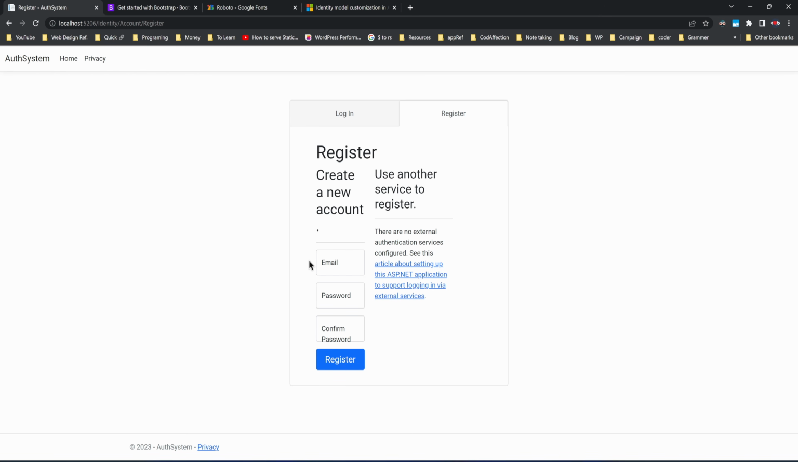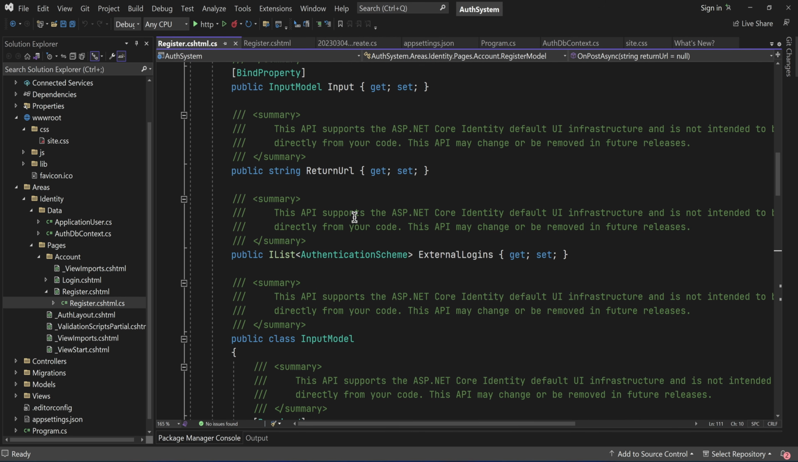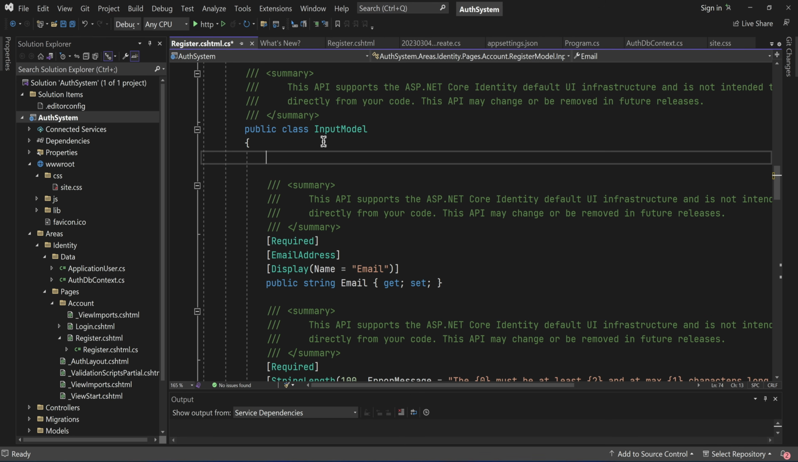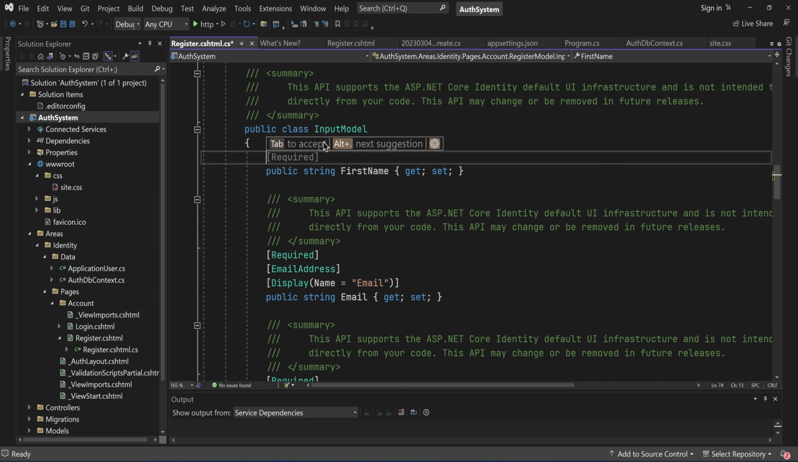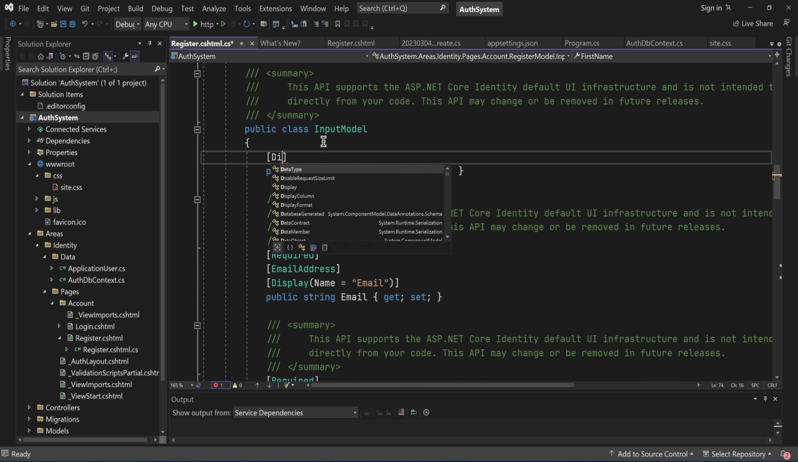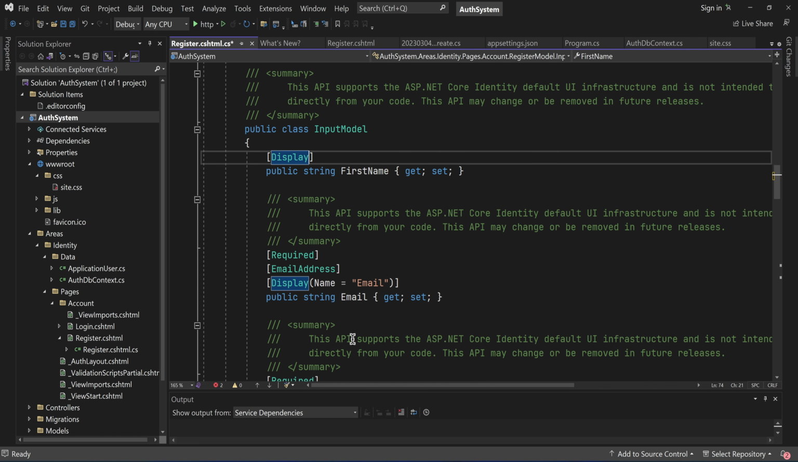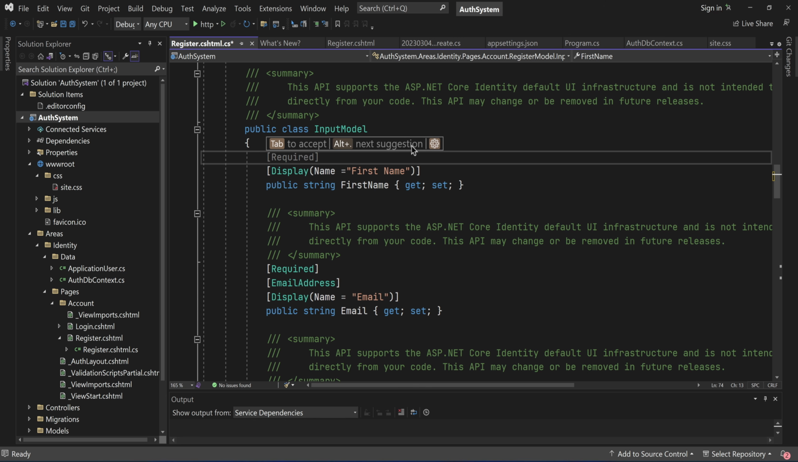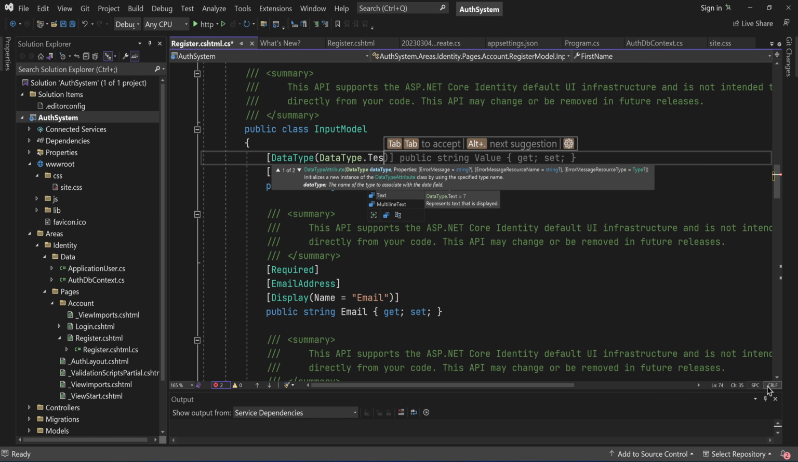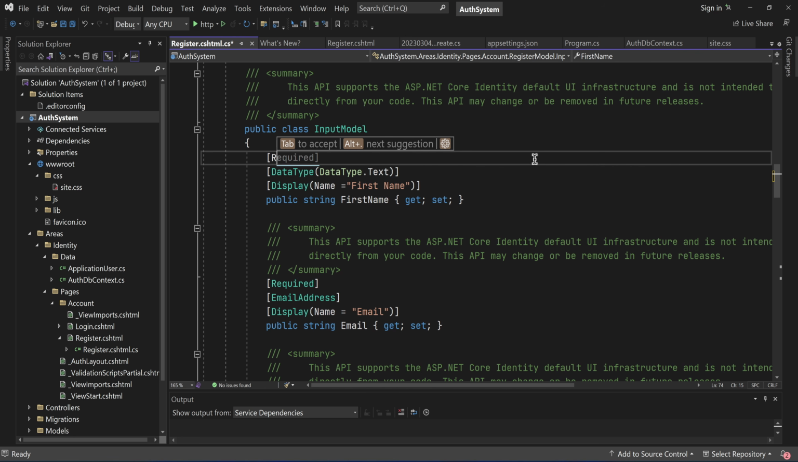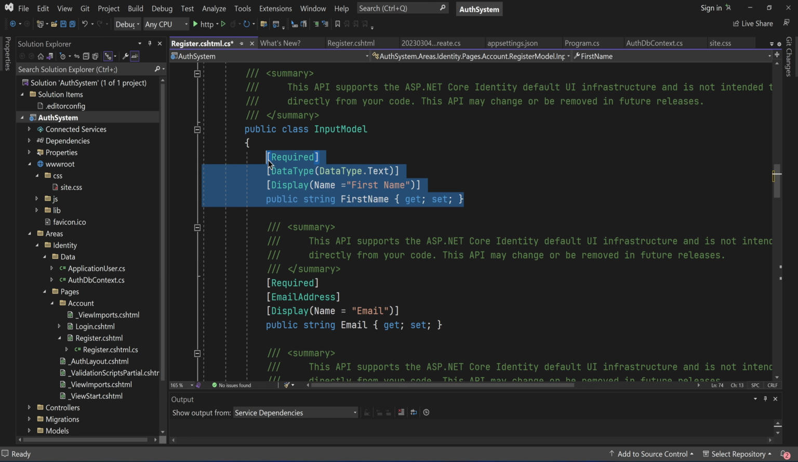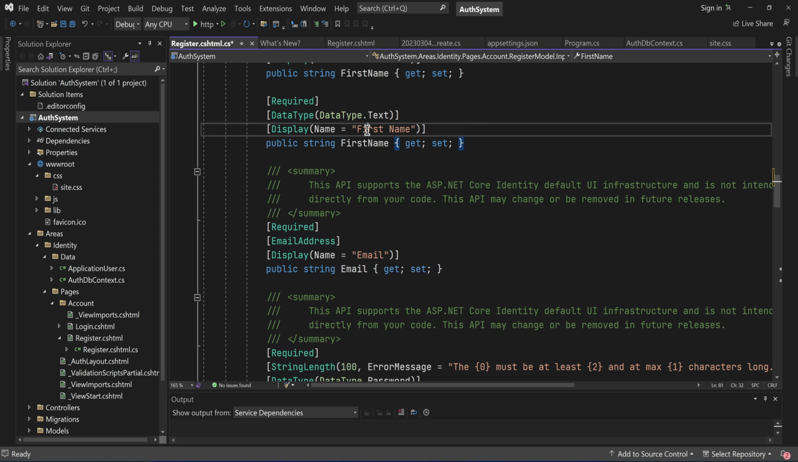Now to add input fields for first name and last name, we have to change this model here, InputModel. So first of all, we have first name. Now with this attribute Display, we can specify the display name, which is the label that you want to show along with the corresponding input field. So here we go, name, first name. Now let's specify the data type of this text field as text. Now let's make this text field required. Now let me copy paste this for last name and let's make the required changes here.